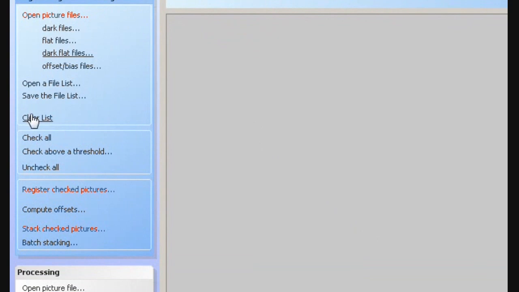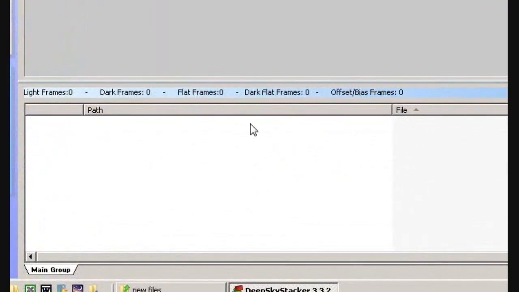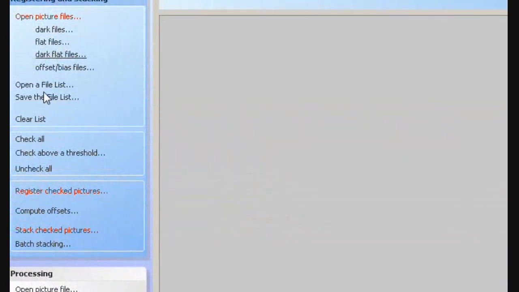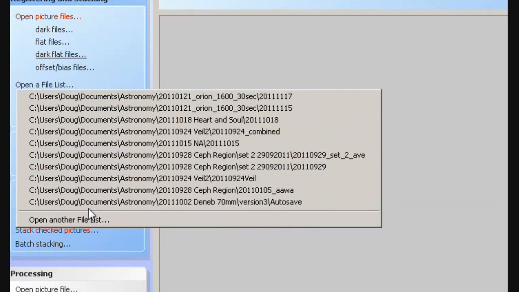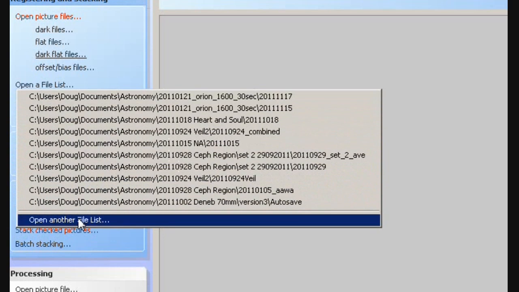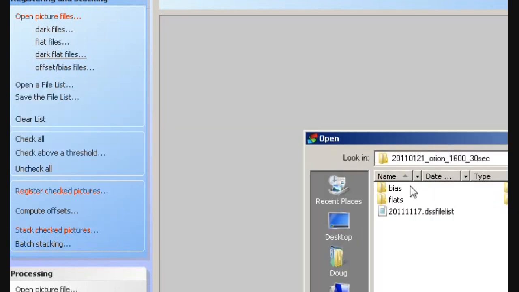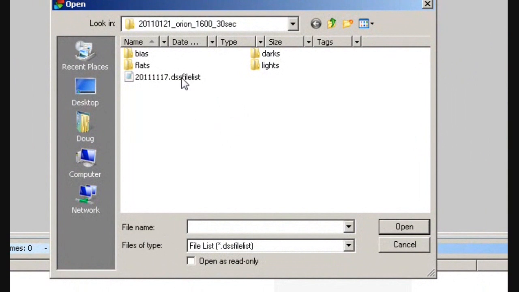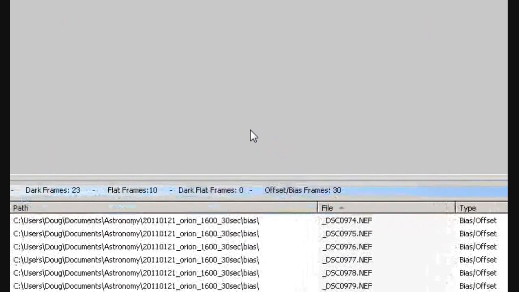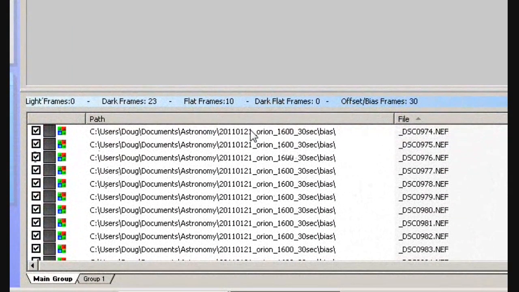I'm going to click on clear list first of all. Now if we scroll down to the bottom, you can see that the list of files has now disappeared, but we're going to reload it just by clicking on open a file list, and that's a list of files that I've previously loaded, file lists, so we'll ignore that. Click on open another file list, and it's navigated to where I just saved the file list, which is this one here. Click on that, click on open, and if you scroll down to the bottom you can see that they've all reloaded again, so we're back to where we were.